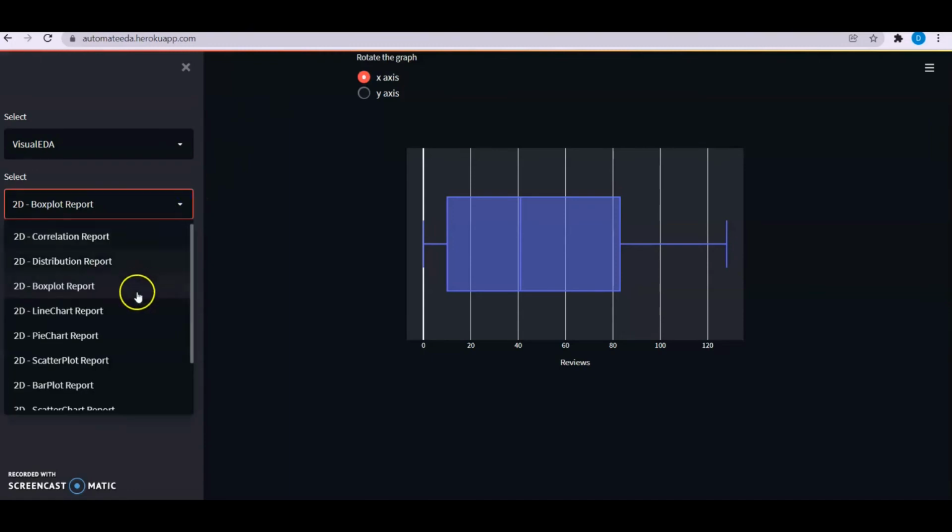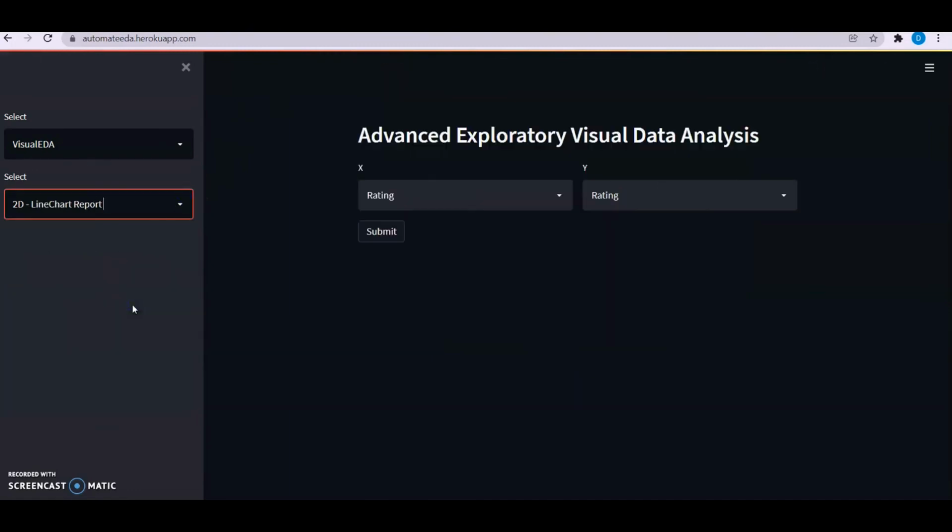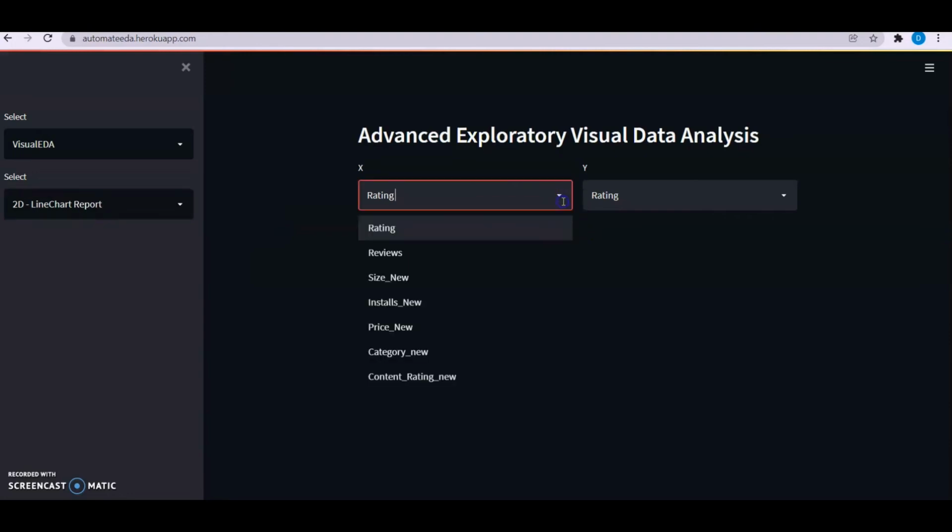Then we have this line chart report as well. For some analysis, data scientists and data analysts must need this kind of line chart as well. So here you have to provide the x-axis column.